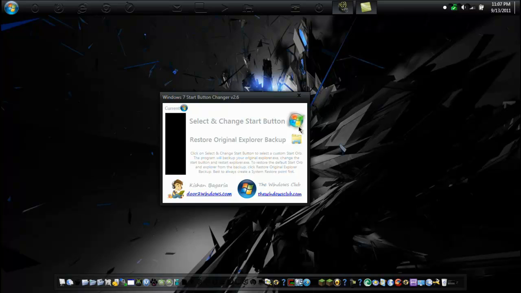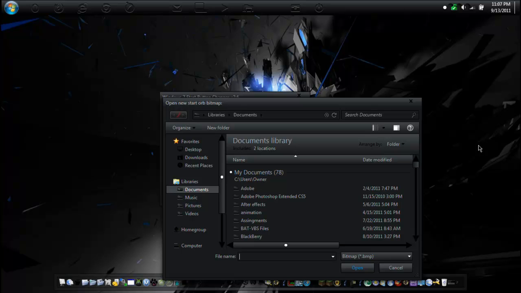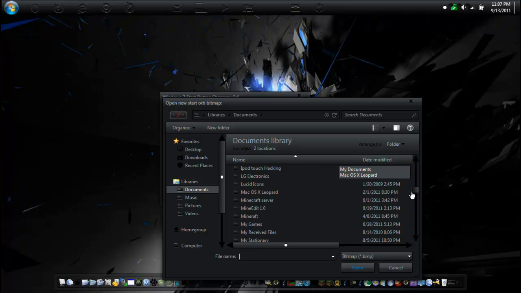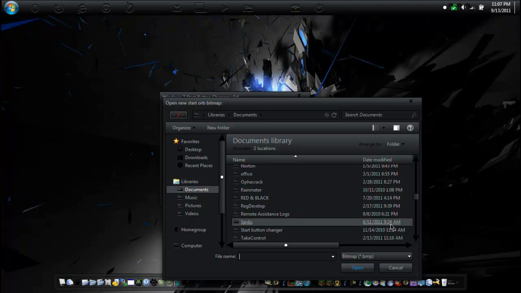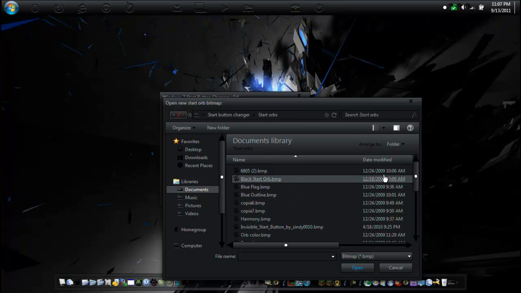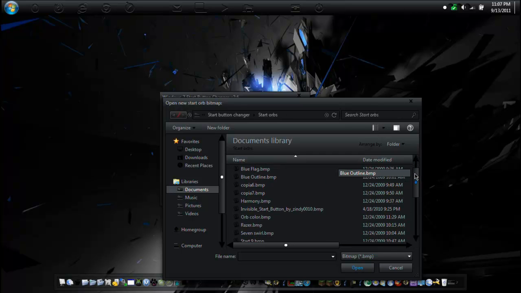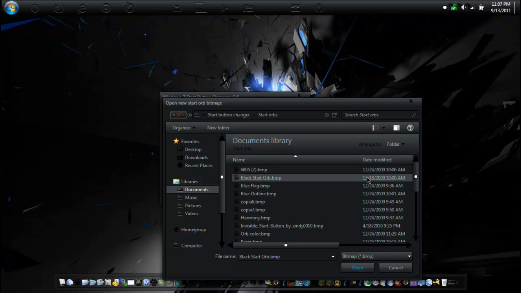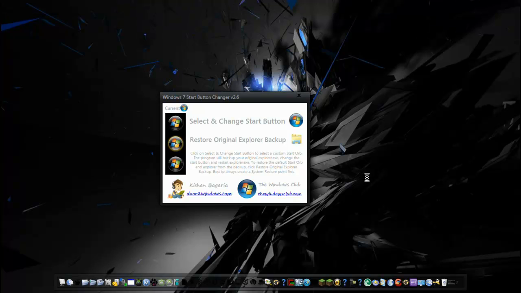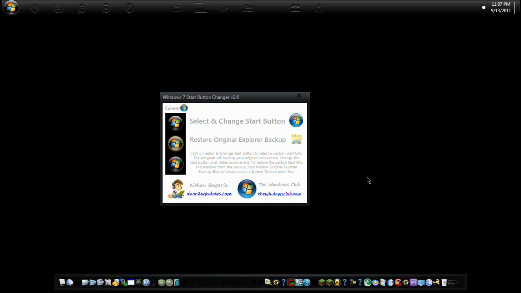So now, to be able to change the start menu, all you're going to do is click the little orb here, and browse for the start orb that you want. So I'm going to go down to my folder, which is Start Button Changer, and the Start Orbs. Now I will do a couple of different ones. I'll start off with the black one for now. There you go, it'll reload Explorer, and there we go, we got the black Start Orb.